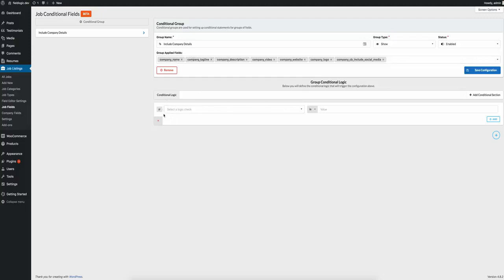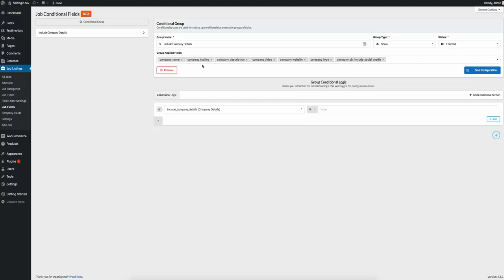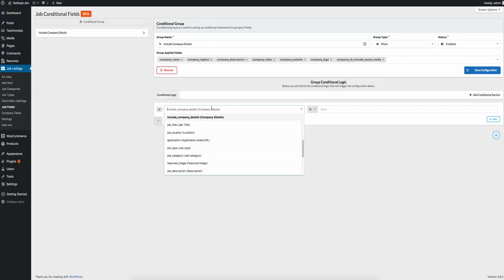So you'll notice on this part we have if. So what I'm going to want to do is select, and then I'm going to pick include company details. That's that checkbox we set up earlier at the very top. That's a checkbox: yes, I would like to include the details. So I'm going to set that up as my first if statement.